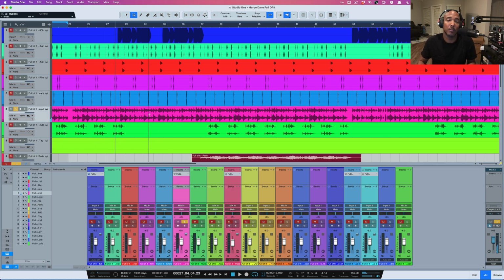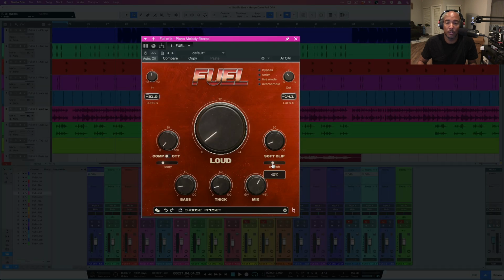yes, piano keys here. So let's take a listen to this without Fuel. All right, so I'm going to use Fuel to add some distortion to this. We've got the crunch up to 40%, a little bit of soft clipping here. Limiter turned up just a little bit, and the bass and thick. And now let's take a listen to what we've got.